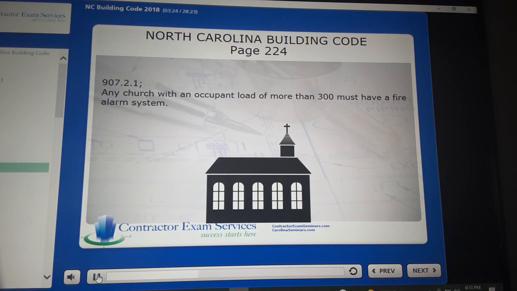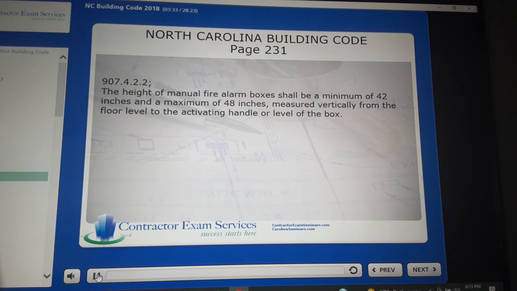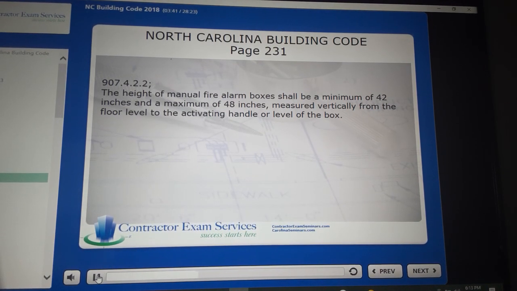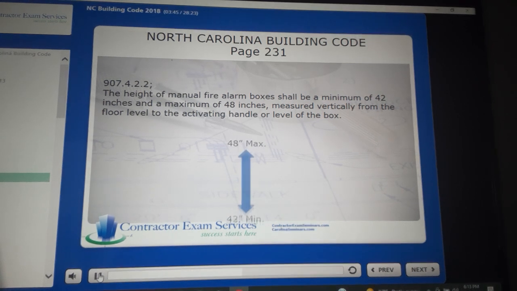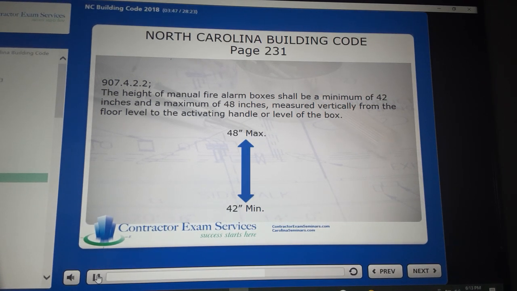907.2.1. Any church with an occupancy load of more than 300 must have a fire alarm system. Page 2. The height of manual fire alarm boxes shall be a minimum of 42 inches and a maximum of 48 inches, measured vertically from the floor level to the activating handle or lever of the box.